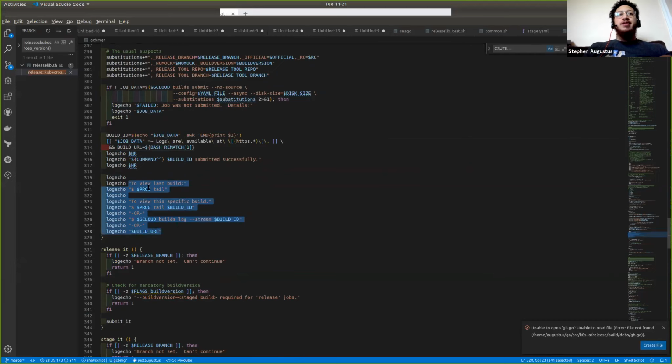There are a few different ways to tail the logs, right? You can look at the previous build. You can look at the specific build that you're running at that point, or you can use the gcloud command to do builds log stream, right, for that build ID. And then we'll also give you a link for where the build is happening, right? So that will resolve to this link of the running build, right?